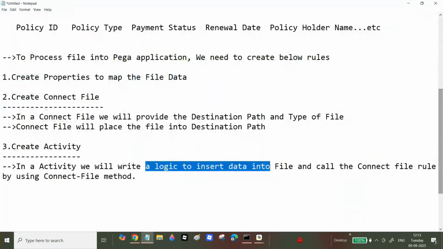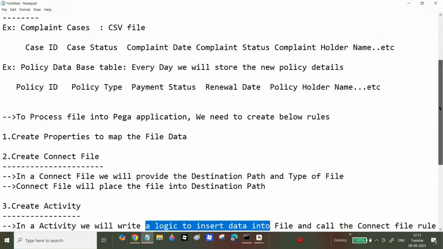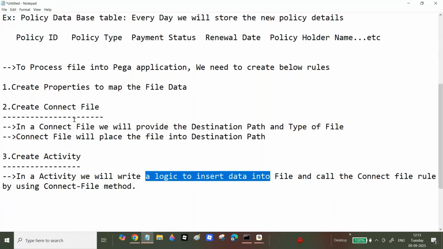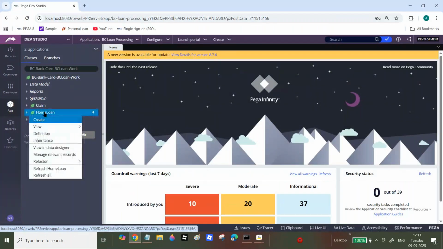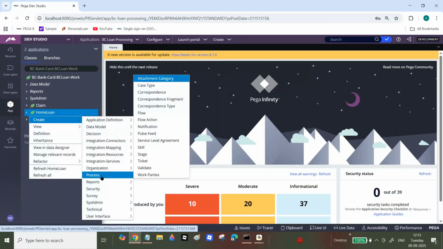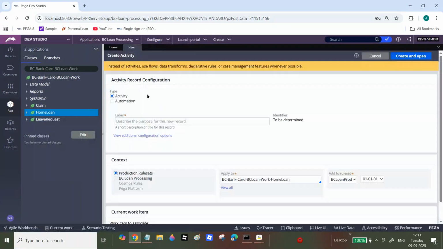Okay, we don't have any option to create a connect file, but these are the different use cases. Whatever information they want, we will insert the data into the connect file, and then we will generate the file. Now I'm going to create one sample activity, generate sample file. Now click on create and open.